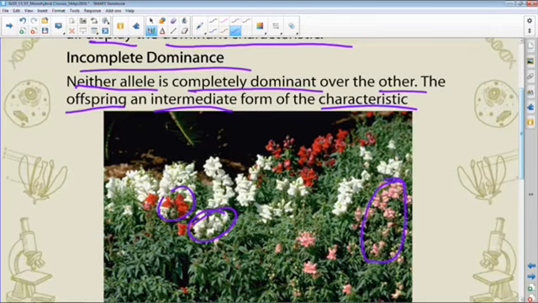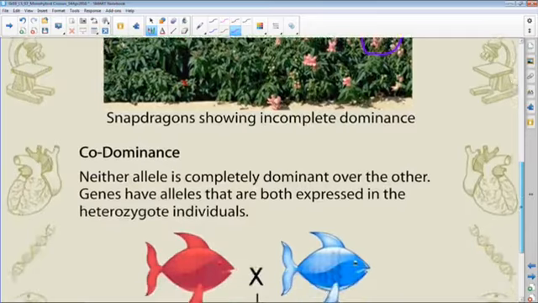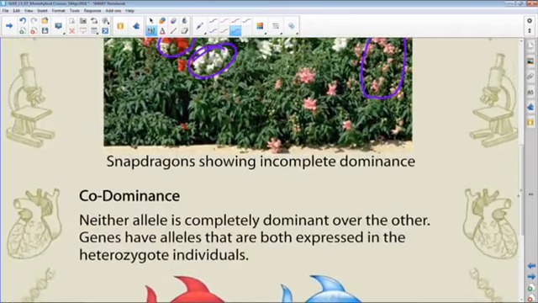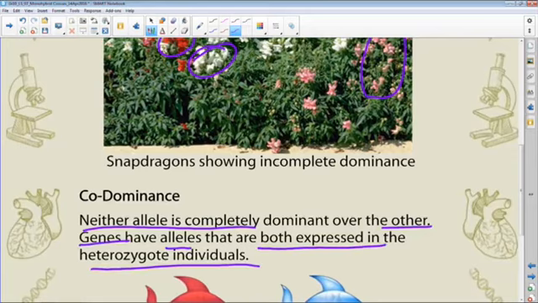And then the last one I want to show you, okay, is co-dominance. It means they're both dominating all the time. They're sharing who's dominant, okay, and that means neither allele is completely dominating over the other. Genes have alleles of both expressions in the heterozygous individual.